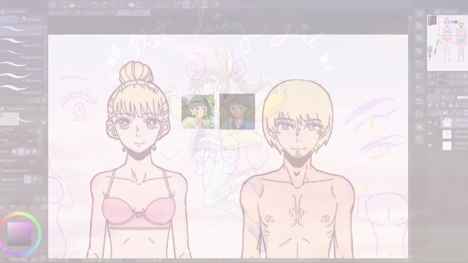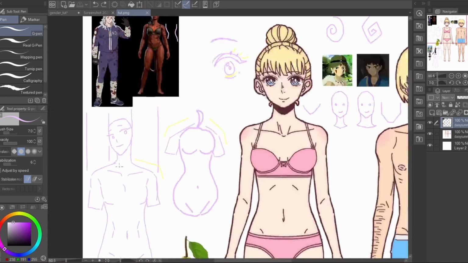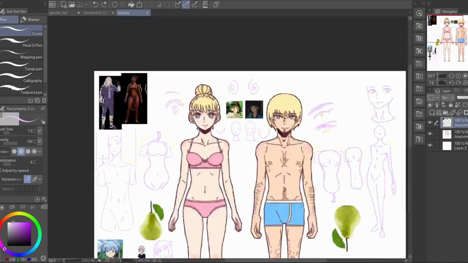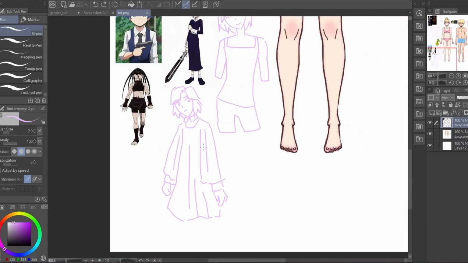Hello everyone, I'm here with an art tutorial, and that art tutorial is going to be looking at the differences of how to draw females and how to draw males. But I'm also going to be looking into how to make masculine females and feminine males, plus ambiguous genders.